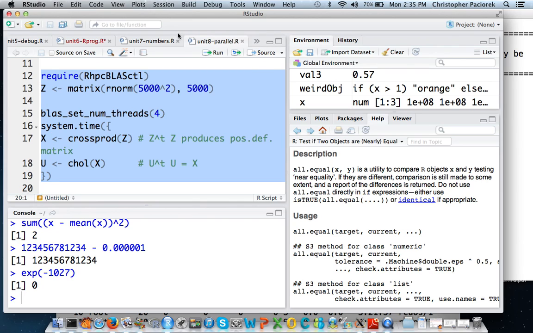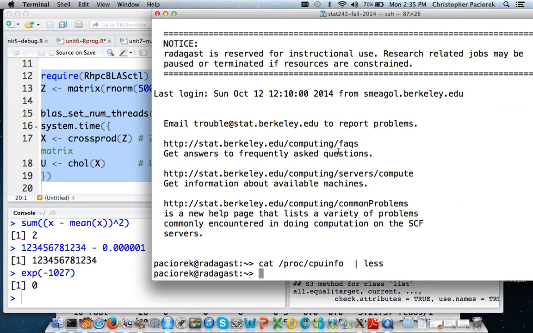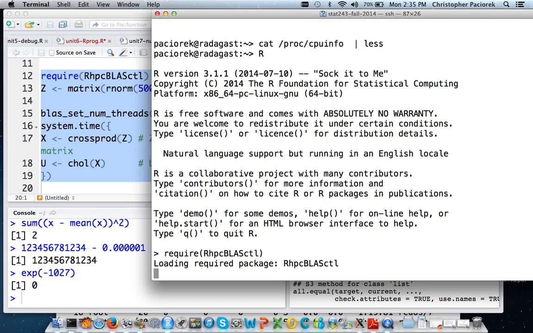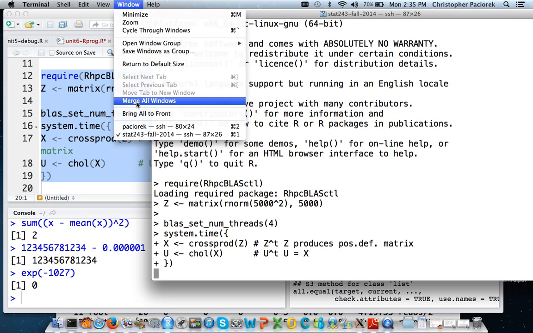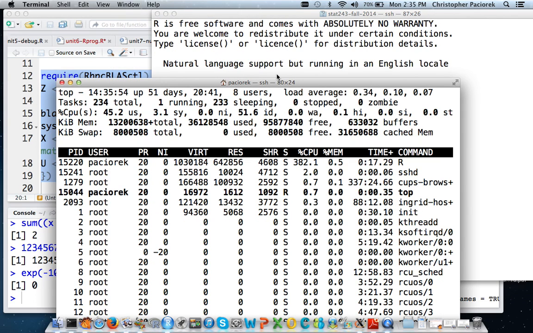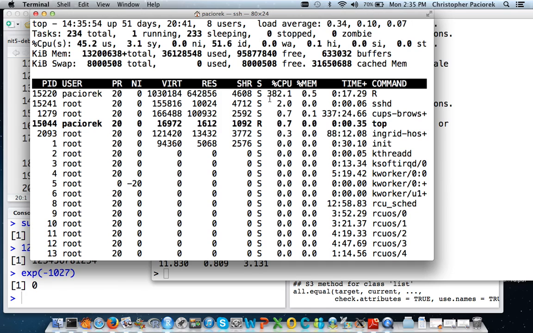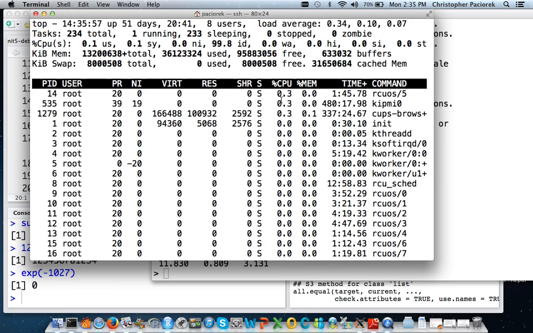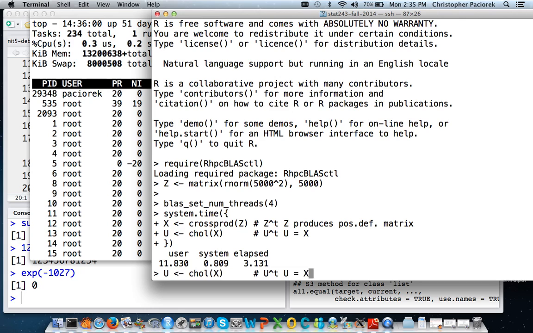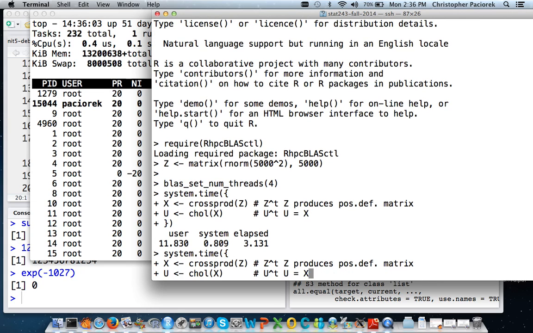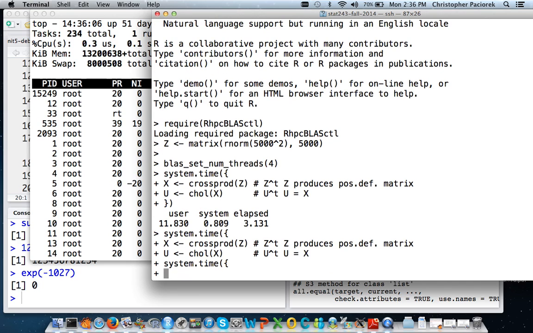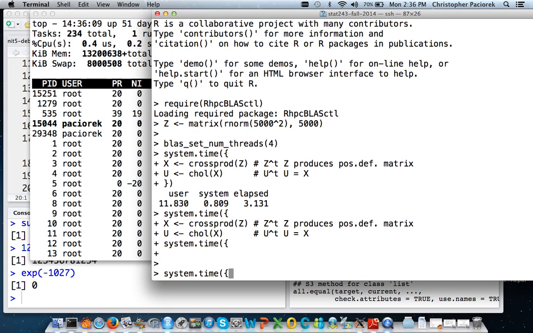And so if I go ahead and start up R here and do this, what we'll be able to see, if I can get this going here. Okay, so right now, look here, you'll see 382% of CPU. Oh, now it's back down to 0. Oops. I guess I can just copy and paste this again.